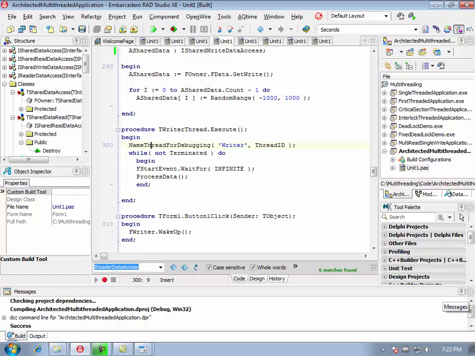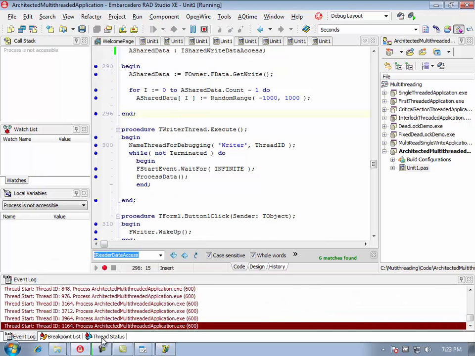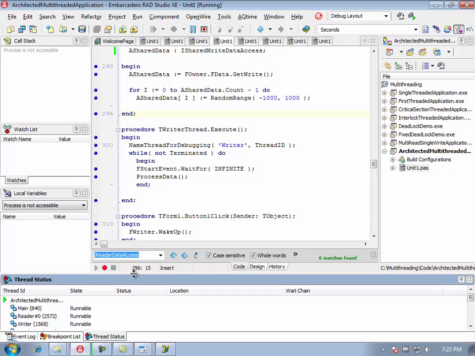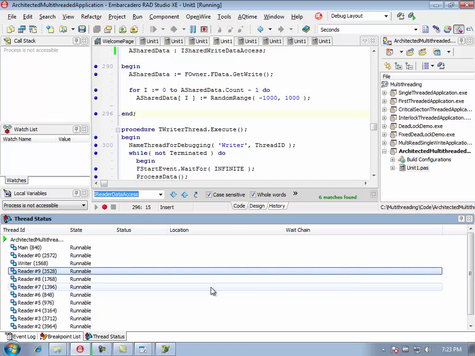Here in one of our applications, we can see how easy it is to assign a name to a thread. All we need at the beginning of the execute method of the thread is to call the NameThreadForDebugging function. If we run and suspend the application, we can see that our threads have more meaningful names than just some number.